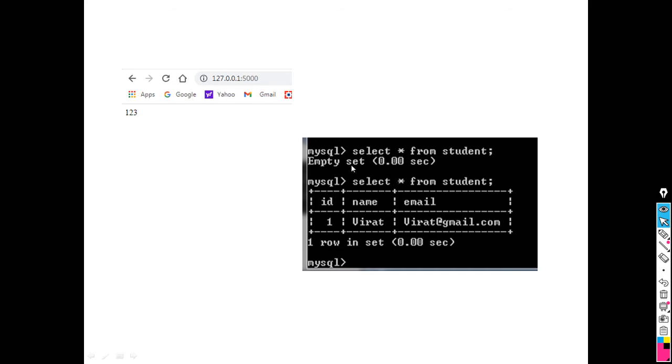And when we go to MySQL, before execution of this URL, when we write select star from student, it will give you an empty set, because we have only created a table, no record is there. But when we execute this URL and then give select star from student, it will give you one record, because this record is inserted through the Flask script. Okay, so you will get this record in MySQL.